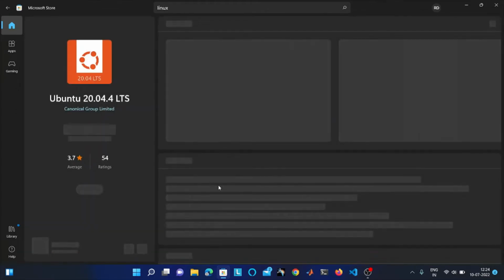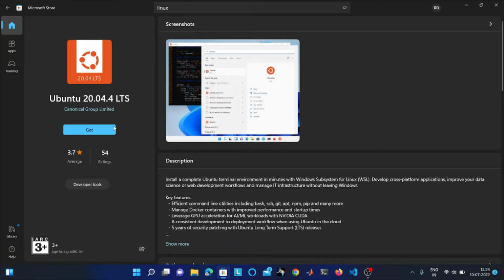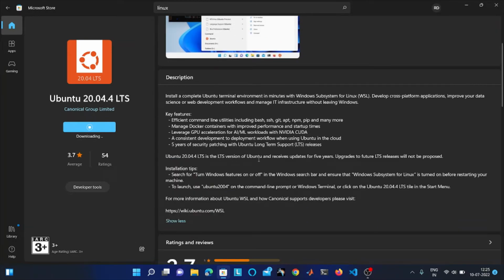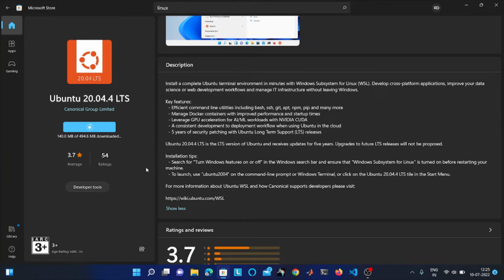Click on it. Click on Get. Download the LTS version. LTS is long-term support, and it receives up to 5 years of upgrades. Wait for it to download. The file size is 498 MB. The download has successfully completed. You need a good internet speed. Click on OK. Open.